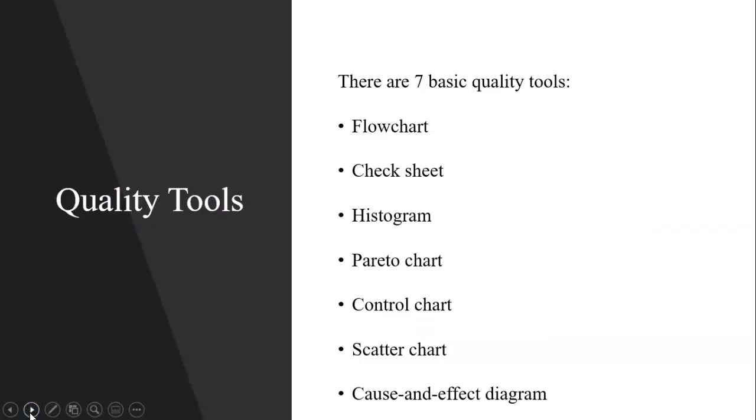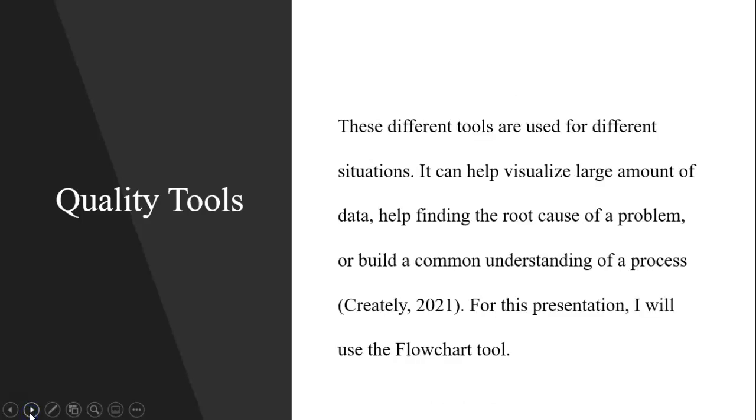There are 7 basic quality tools: the flowchart, the check sheet, the histogram, Pareto chart, control chart, scatter chart, and cause and effect diagram. The flowchart is the most common of those, but depending on the situation, you can use different tools. They vary from tools that can help visualize a large amount of data, helping find the root cause of a problem, and building a common understanding of a process. And like I mentioned, I'll be using the flowchart for the example.